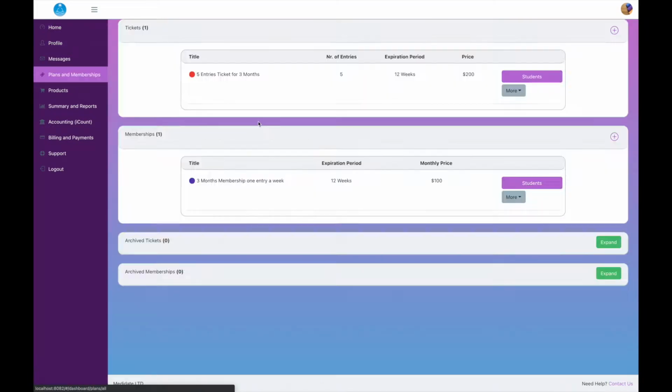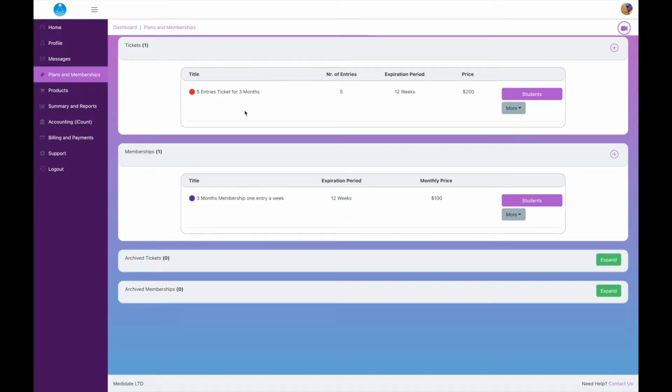Also go to plans and memberships, take a look at the configuration of the tickets of your memberships, and make sure it's all correct: the 5 entries ticket, the number of entries, the expiration period, and that the prices are correct. Also in the monthly memberships, make sure the monthly price here is a monthly price and not the total price of the duration of a membership. So let's say it's $100 a month and this is a 3-month membership, it should say $100 and not $300. So that's important to notice.